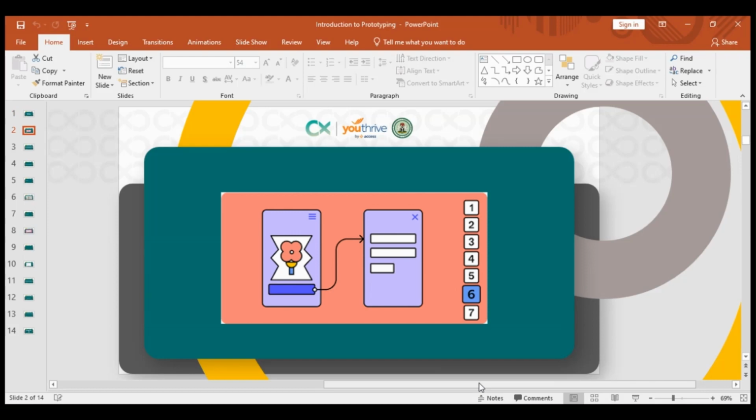So this is what a prototype actually means, connecting one screen to another. When you see something like this, just have it in mind that this is what a prototype actually looks like.